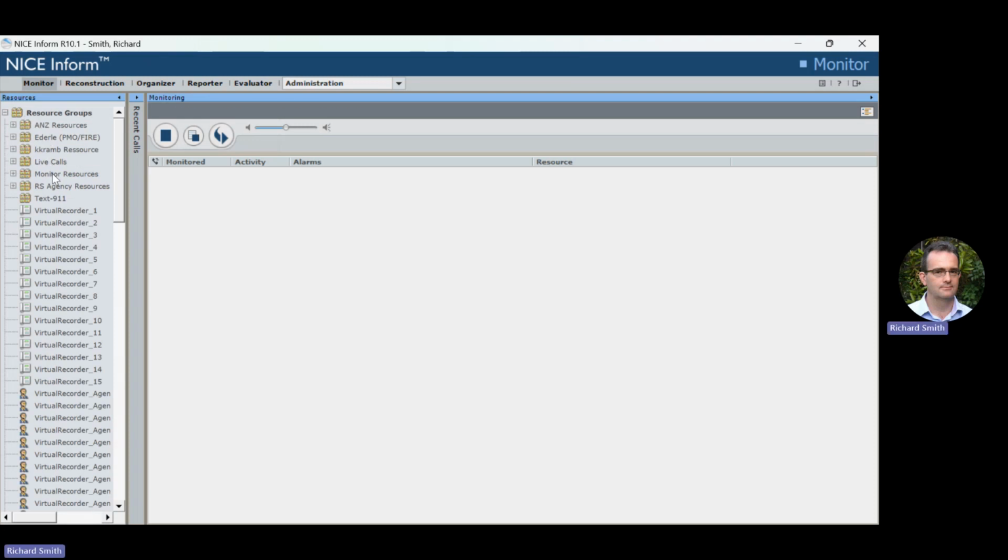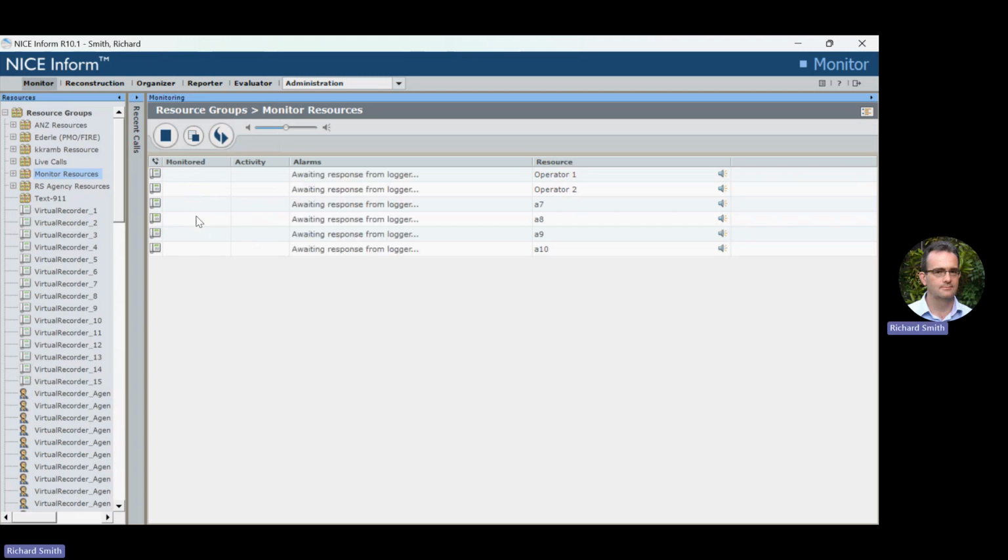When you select a group of resources, the first function is the monitoring panel, which lists the channels or extensions in that resource group and allows the supervisor to monitor in near real time the call taker activity on that channel or extension.